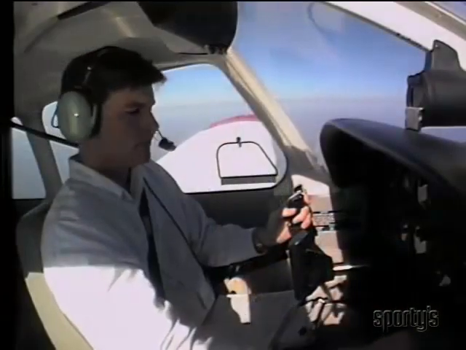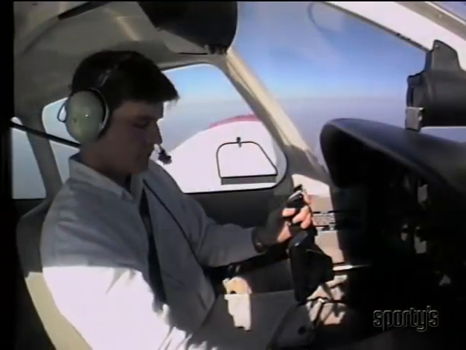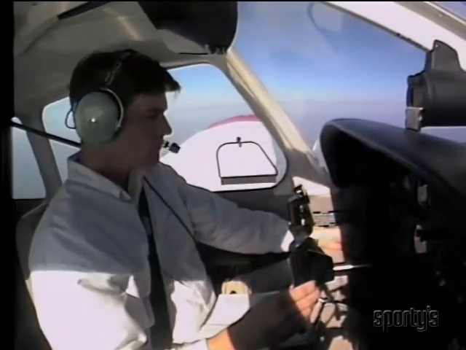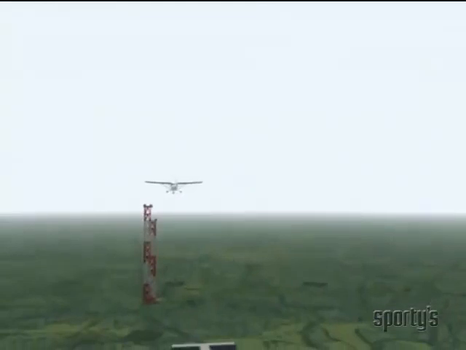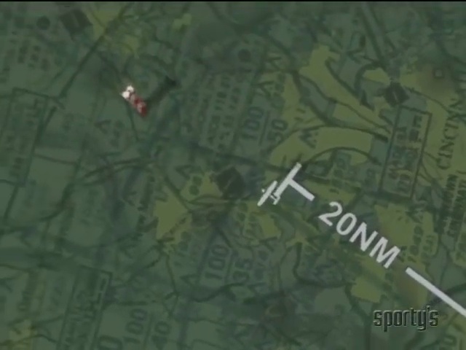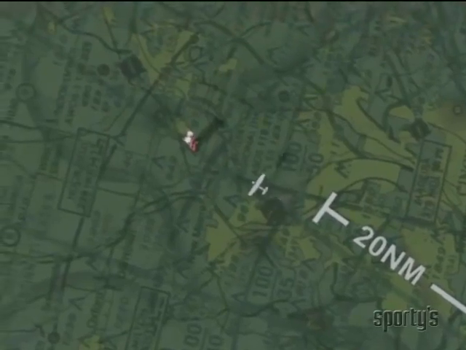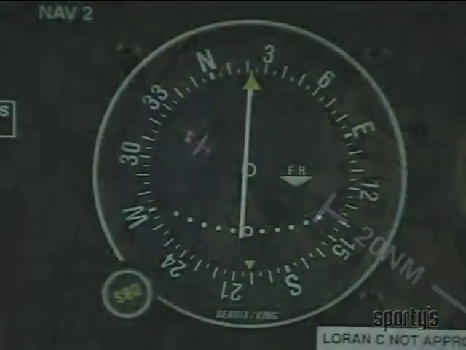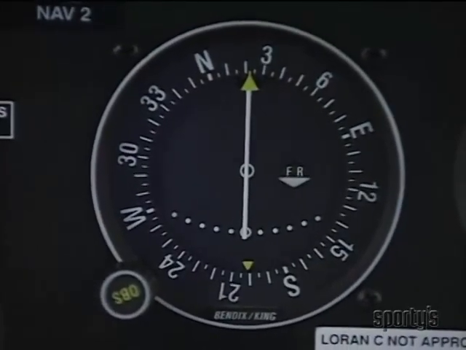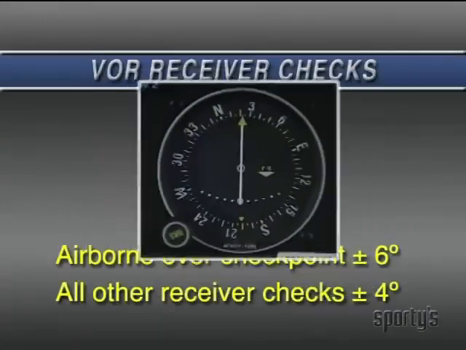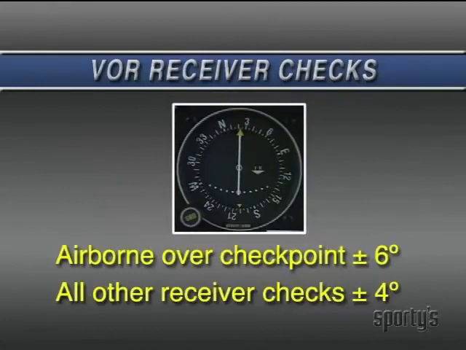The other check which can be used in flight if no other check signal or point is available is the homemade airborne checkpoint. Start with a VOR radial that is the center line of a Victor airway and pick a prominent point that is on that radial. Preferably, the point should be more than 20 miles from the VOR. Like the designated airborne checkpoint, the CDI should center within 6 degrees of the radial. Remember that 6 degrees is the allowable tolerance only for VOR checks made when airborne over a checkpoint.